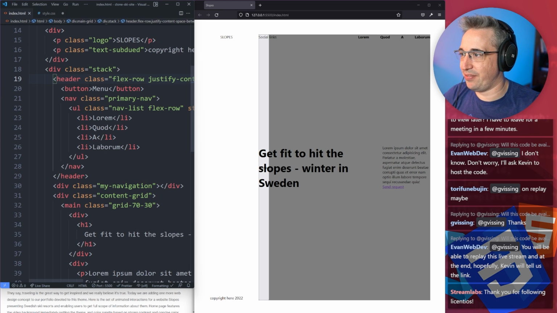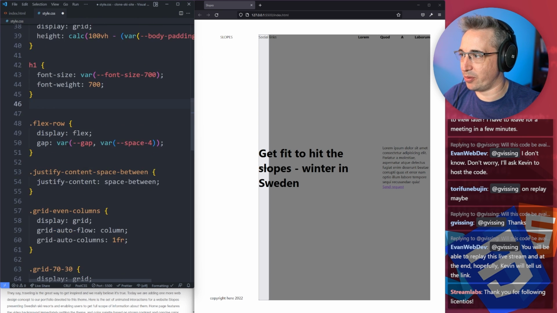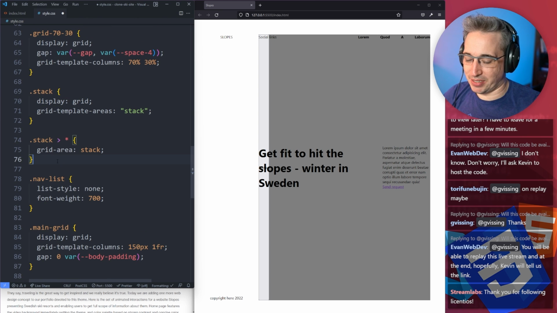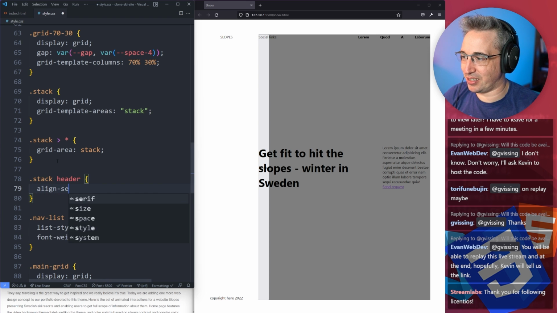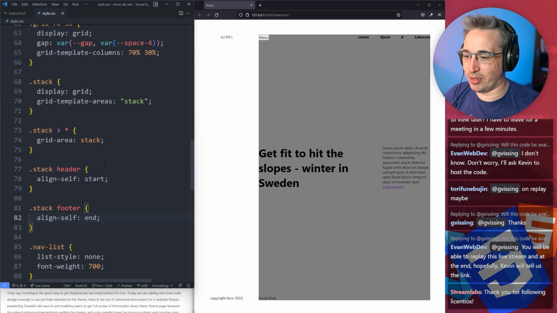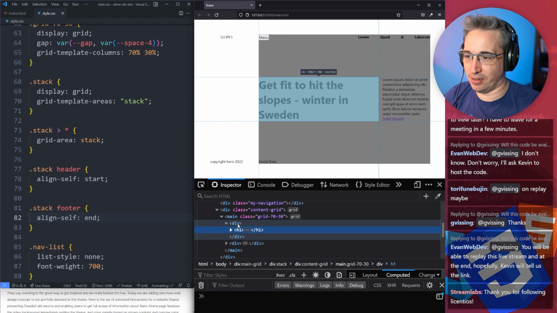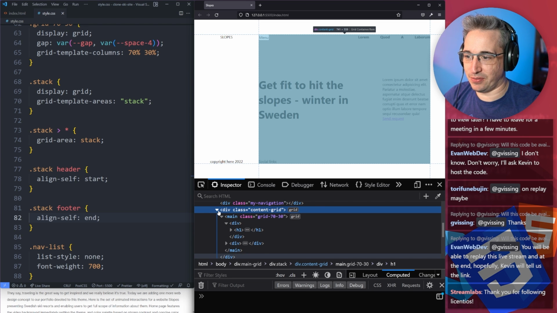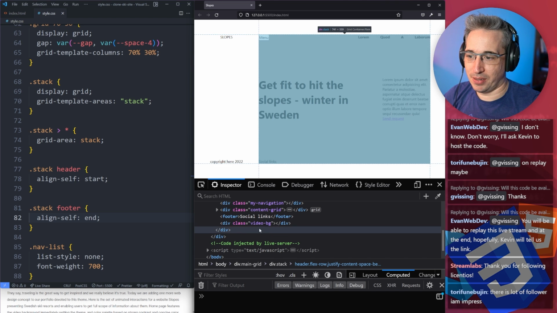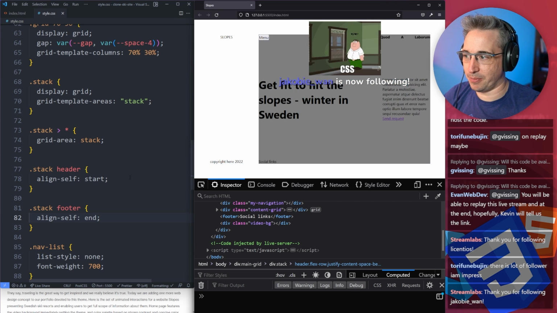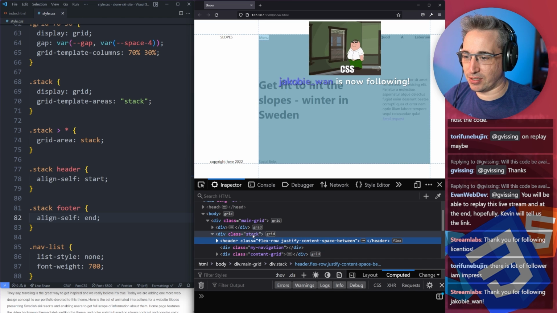One second. This is if it's inside stack. So I'm going to keep this with my stack class. I'm not happy with this, but it's going to work. Align self start. And then we could do stack footer is align self end. And I think there's probably a better way to write that. But it should stop those. Now the grid itself is everything, which is fine. This one should be everything, which would be fine, but this one's actually stuck to the top, and this one's stuck to the bottom. Okay, so now what I need to do is that's all on my stack.